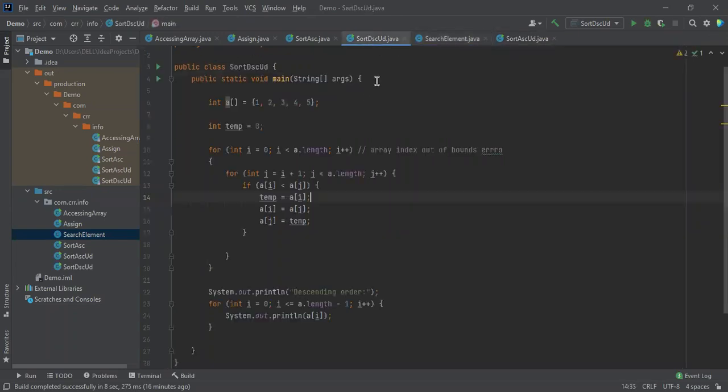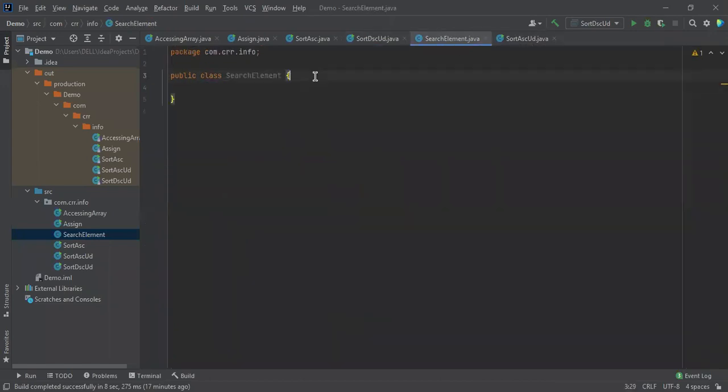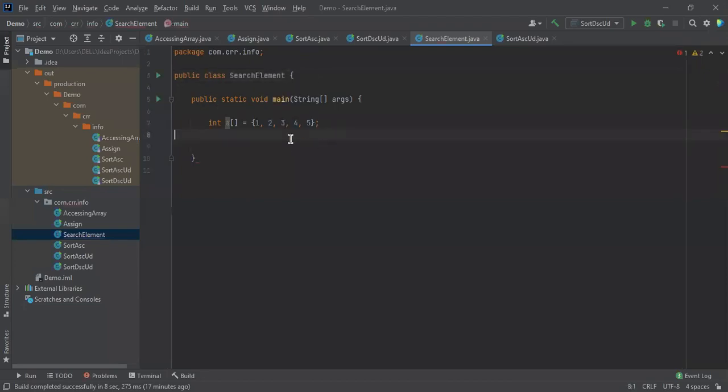Let me copy this, till here. Let me paste it into SearchElement, and there should be a brace over here because this has been closed. This is the main method, we closed it, and this is the main class, we closed it. Inside this we are going to search. Inside an array A, we are going to search whether a particular element is available or not.